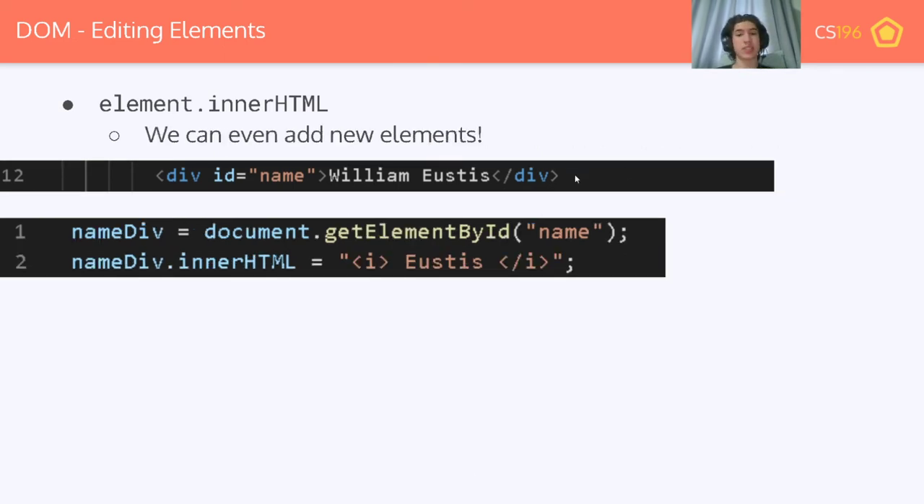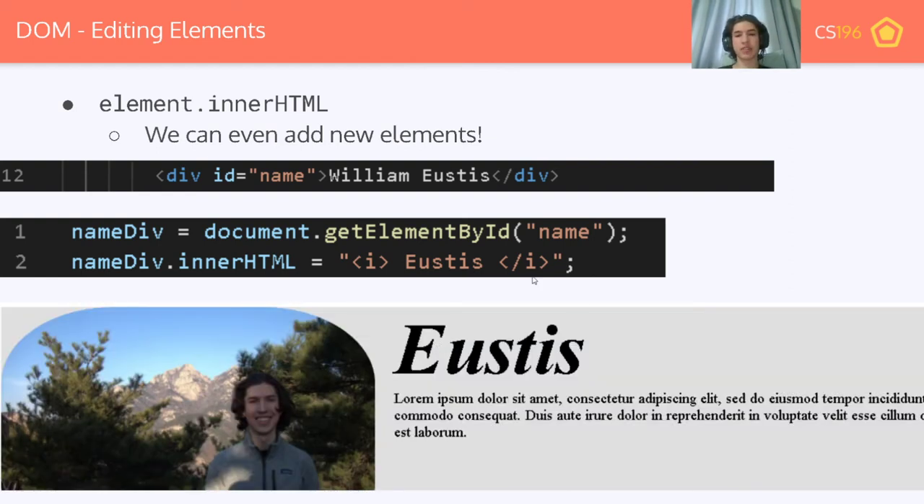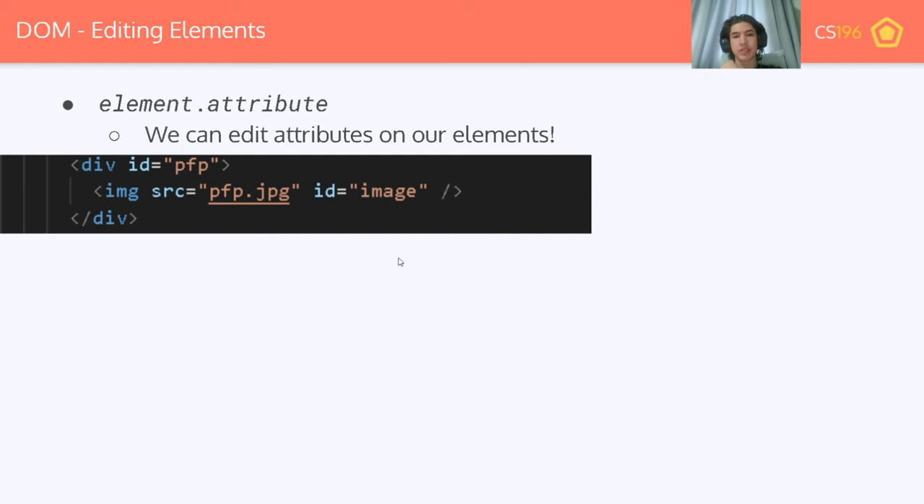We can even add other elements inside of this. So we really are kind of editing this as a raw string. And so we can do the same thing, get the element, but instead we can change it to Eustis with I tags. Can anyone tell me what the I tags do? Google is your friend. Italics, exactly. And are they inline or are they block? We briefly discussed the difference. Yep, inline, exactly. So it's not going to create a new line afterwards. And so we can kind of just directly apply this to text. And sure enough, it works perfectly, right? No issues here. So life is good.